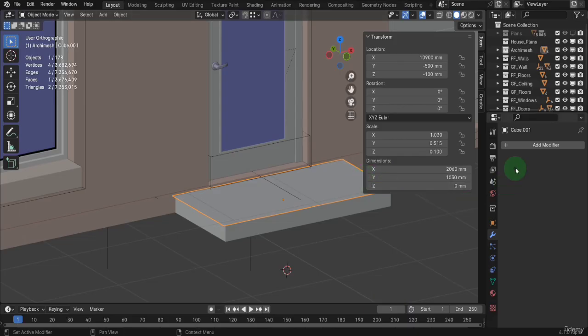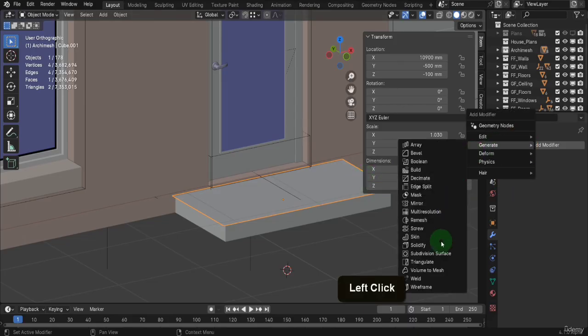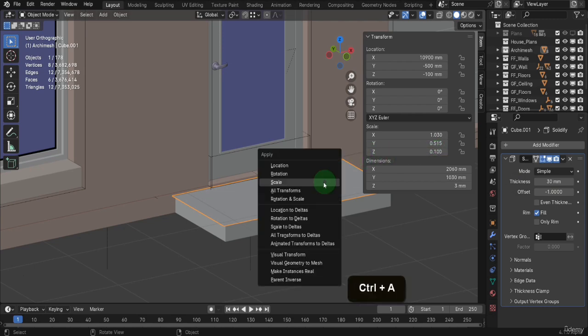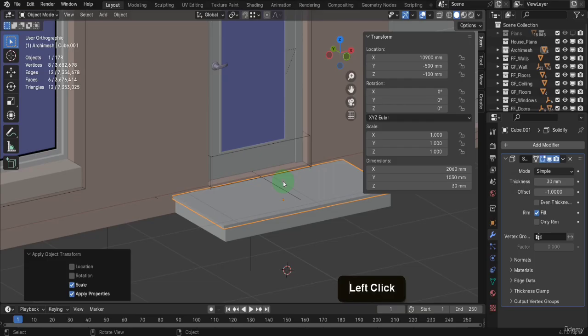In the Modifiers tab, we can add a Solidify modifier and give this thickness. Increase that thickness value to 30. That doesn't look like 30, and the reason is we have a non-uniform transform in the scale field here. Press Ctrl+A and apply the scale transform.